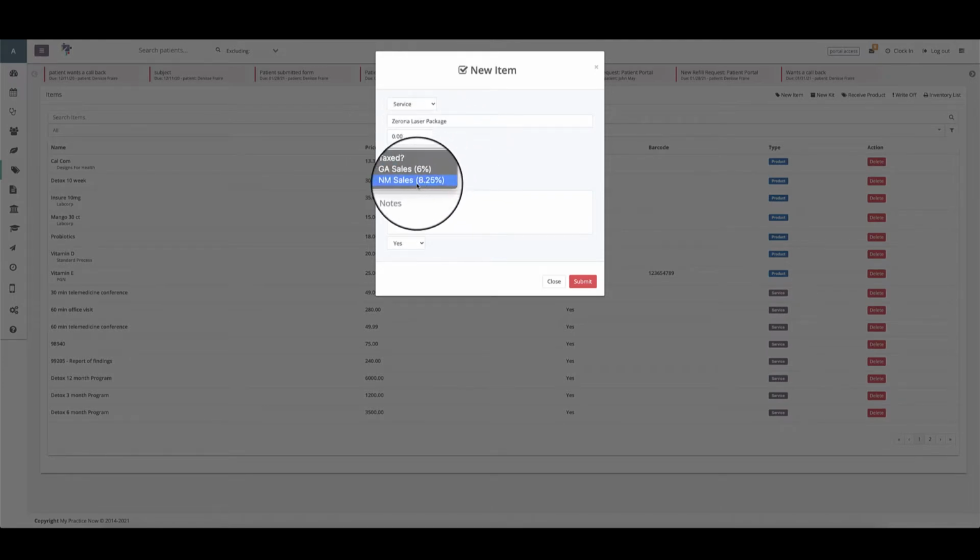It's going to ask you if it's taxed or not. If you leave this blank and you just don't select a tax, when you add this service to your patient's ledger, there will be no taxes added. So if you do have to charge taxes for services or products, I always suggest that you come in and select the tax that you will be linking that service to. If you don't see the tax amount in here, then you need to go to your admin settings under company info and add your taxes there so that it populates in this drop down. In this case, I'm just going to select my New Mexico sales tax because MPN isn't in New Mexico.